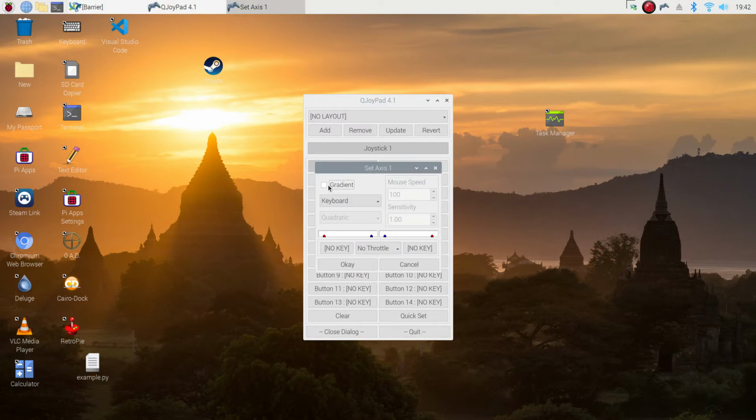So the first step is to open the first axis, and you're going to want to change this to gradient and replace keyboard with mouse, in this case the horizontal mouse. And then you're going to want to change it from quadratic to linear. And you're going to want to change the mouse speed to 5. This works fine to me. Obviously, you can change it as well if you want to.